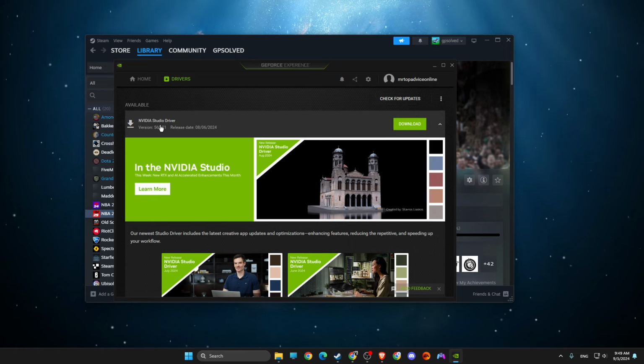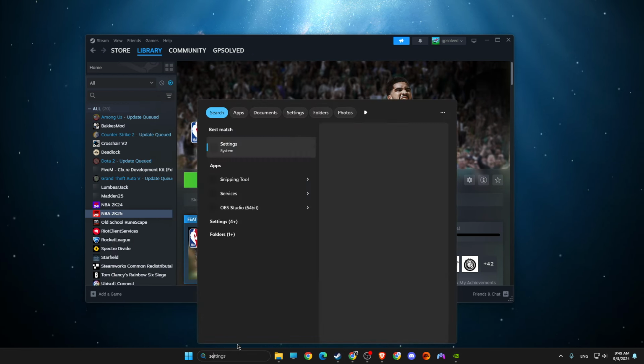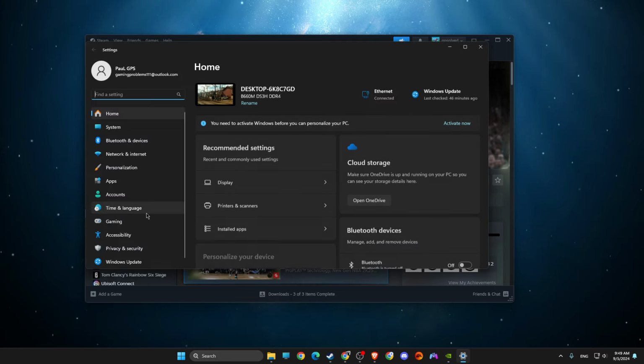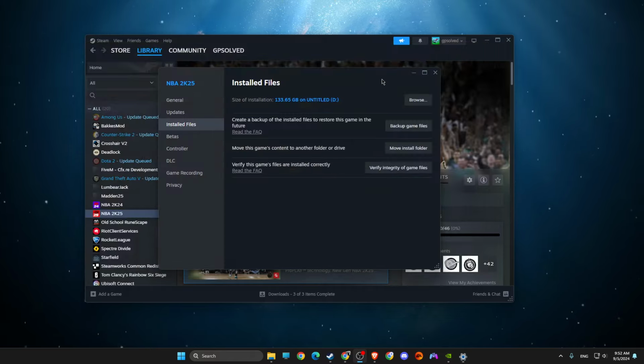So if you're using, for example, an NVIDIA GPU, you just need to go to drivers, check for updates. And if there is a driver, download and install it, please do so as well. Same thing with your operating system, just go to settings and then Windows Update. And if there is an update, update your operating system as well.